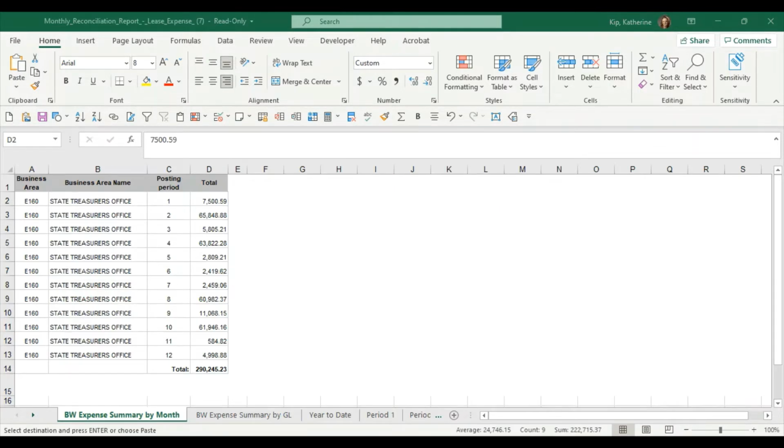And pivot back to this BW expense report, which was the first Excel file that you received of the expenses in your email. There were several useful tabs in the front half of the tabs that you can use.